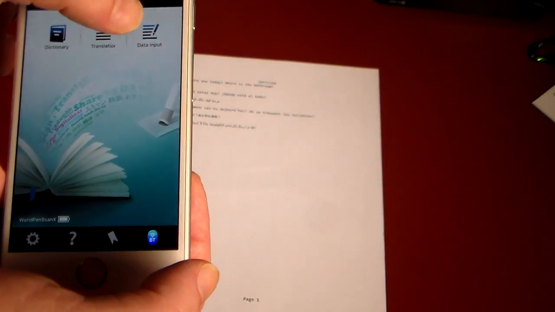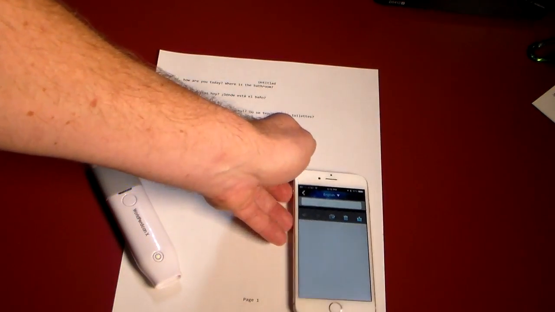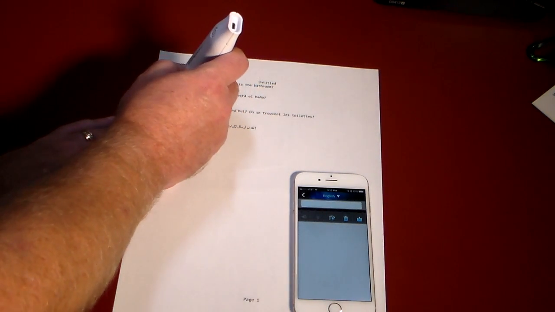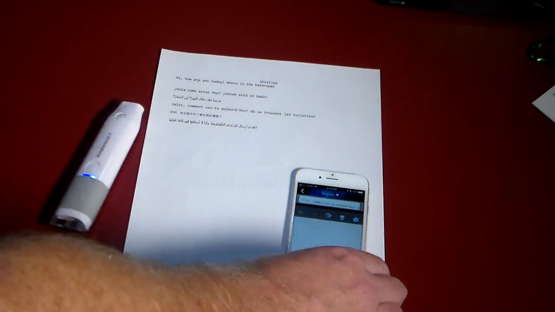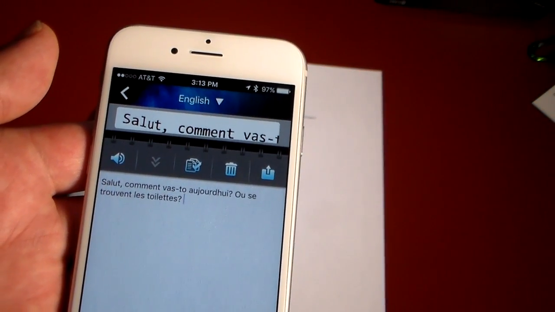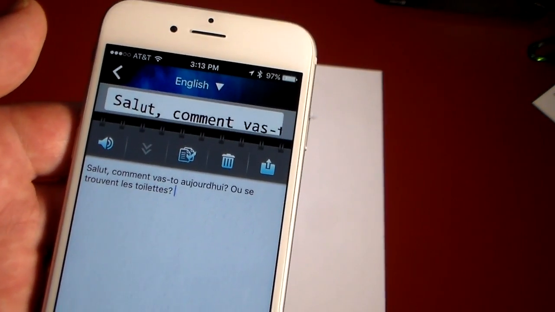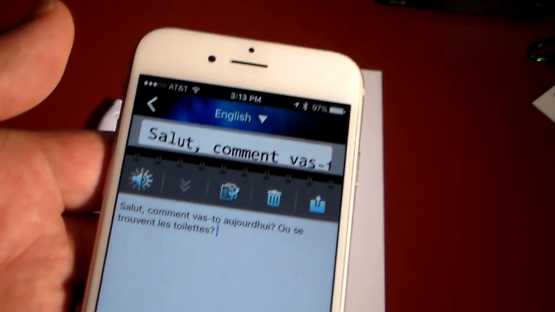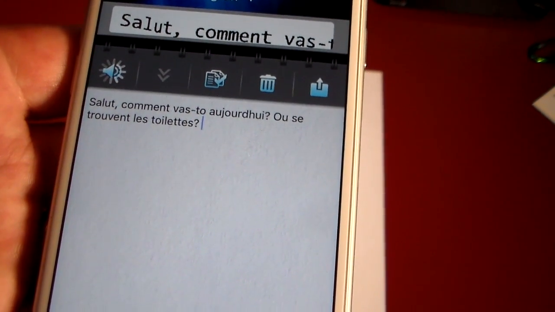So you've got those features, and then you've got data input. This is if you just want to scan something and you're not doing any translation. You're just wanting to take some text and scan it and be able to maybe email it, text it, whatever. So let's just go ahead and scan this French line here. See if that got it. Not quite, but again, pretty close. I think we only missed the middle one here. So, not bad, and then you can speak it. Salut, comment vas-tu, où se trouvent les toilettes.